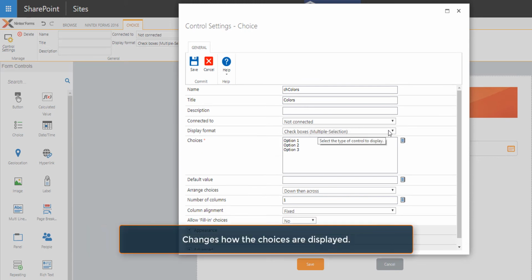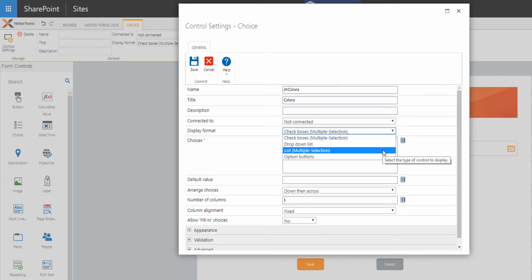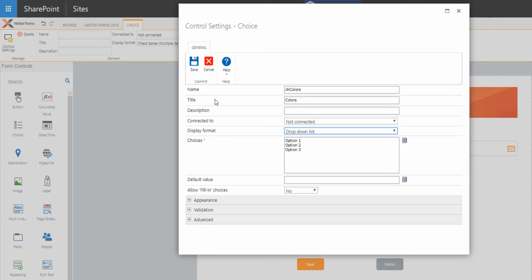So we're given a couple of different options where we can have checkboxes, so I can make multiple selections from this choice control, or I can do a drop-down list, or I can do multiple selections for a list, or I can have option buttons. So let's actually take a look at how some of these render. So we've already seen the checkboxes for multiple selection, but what does a drop-down list look like?